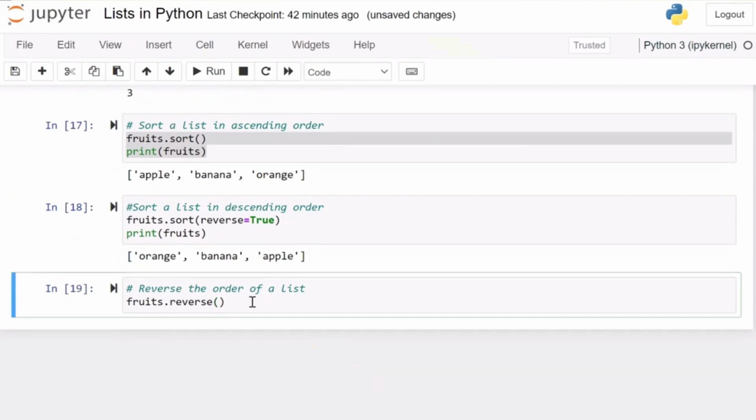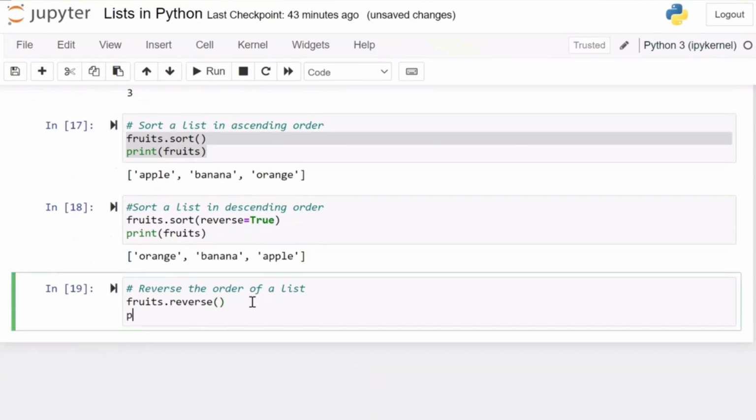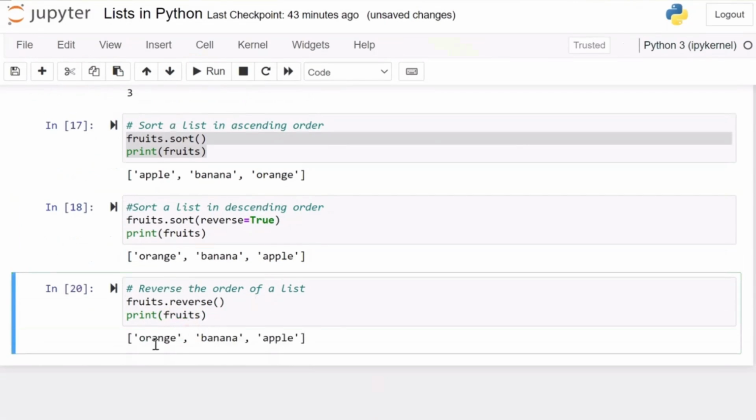So when you execute that and print out fruits, the list will become apple, banana, orange. If you continue running this cell, you realize that this will continue changing. For example, if I hit Control Enter again, the list keeps on changing. So basically, that's how you use the function reverse to reverse the order of a list.